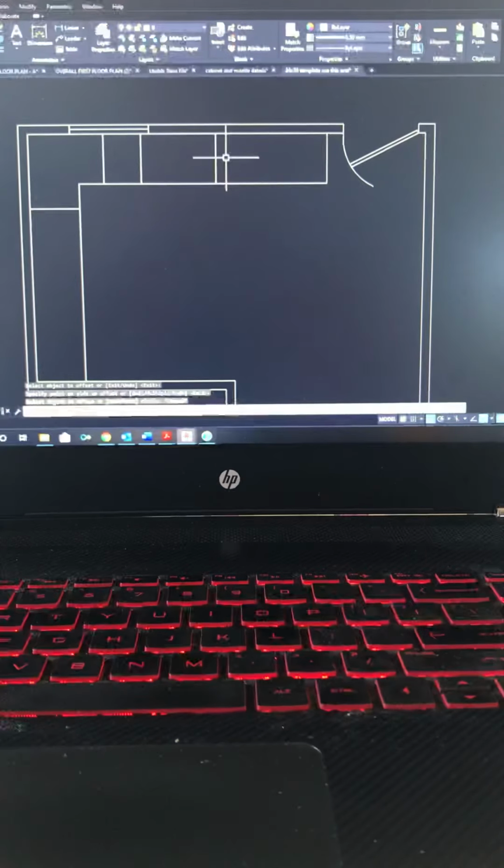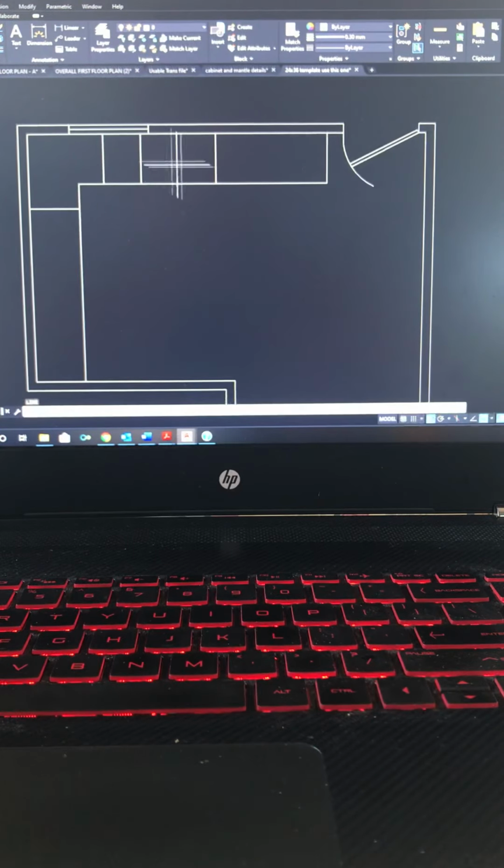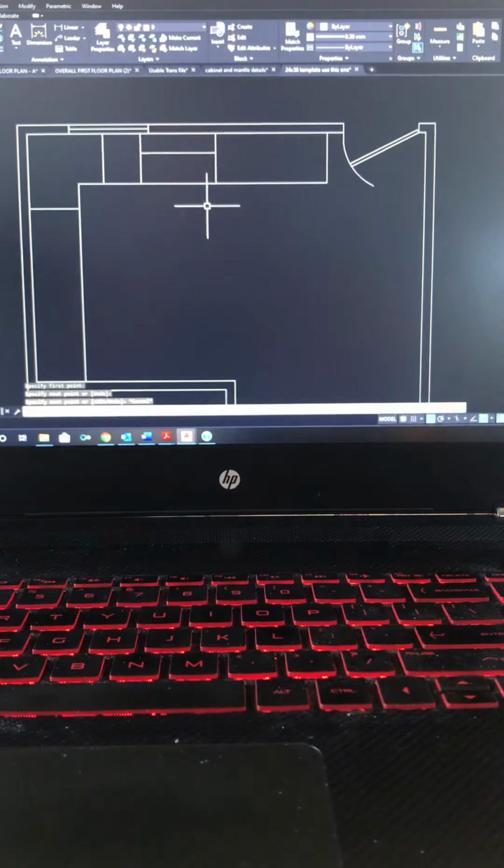Okay, now I notice that my window isn't centered over the sink. So what I'll do is move the window and have it centered. And the way that I do this, I'll draw a line here just because it's faster.